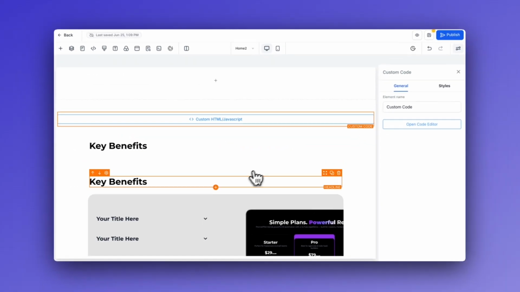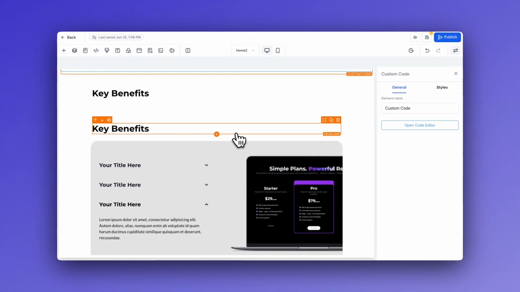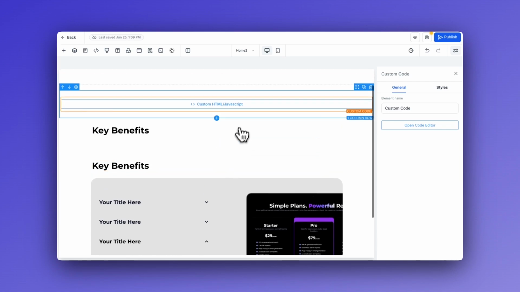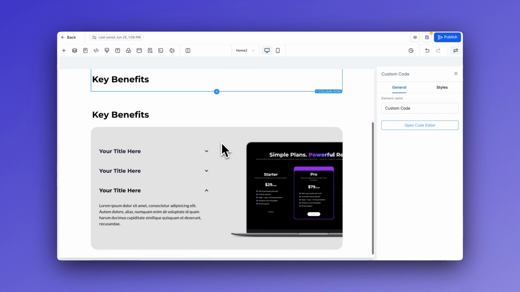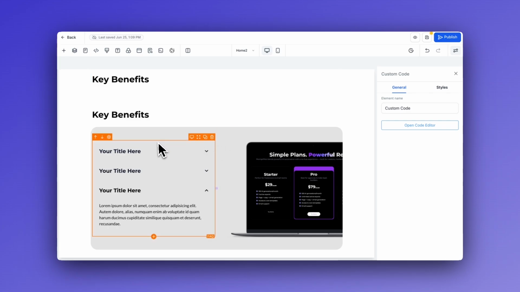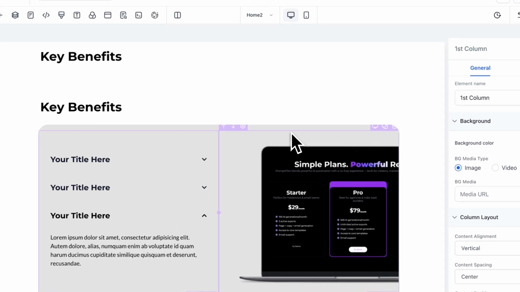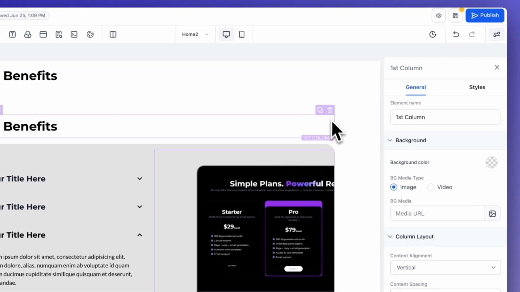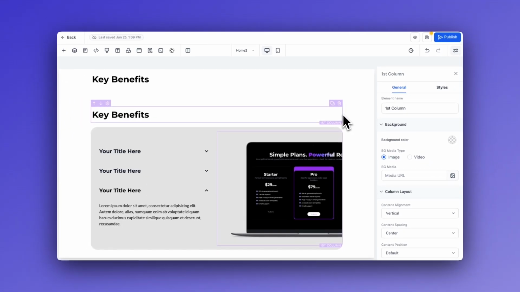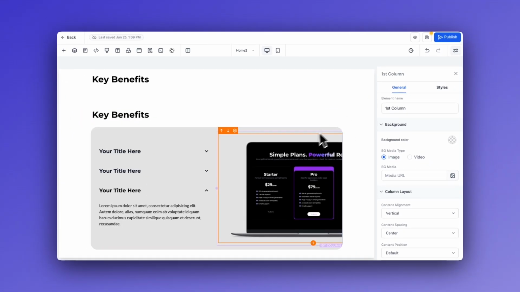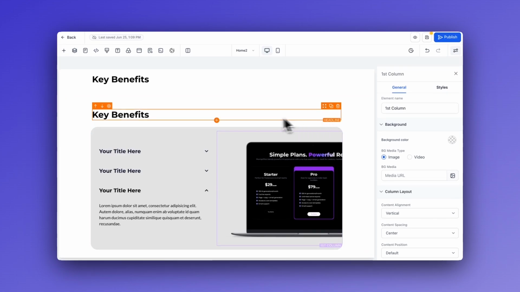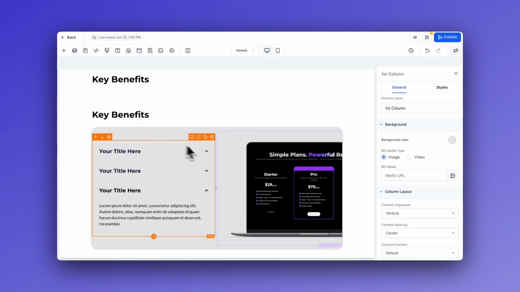And as I said earlier, if you want multiple such elements, such sections on your page, you just duplicate the code, the JavaScript, and change the classes for this column and for this image. Very simple.